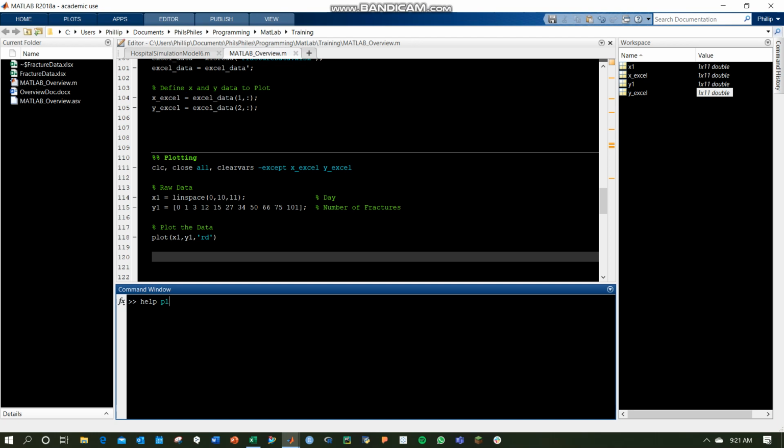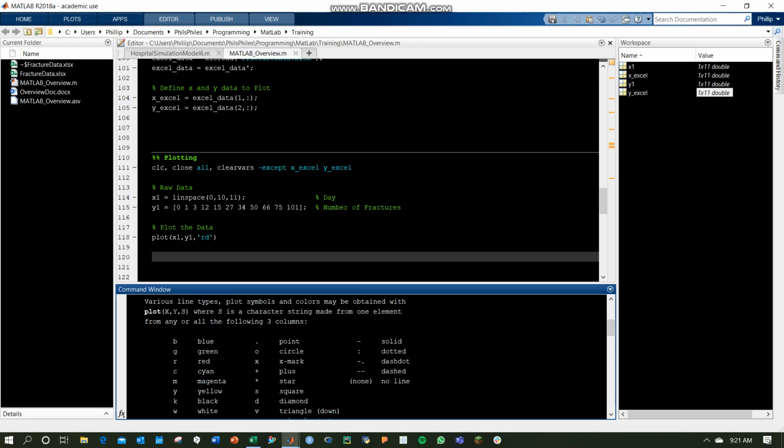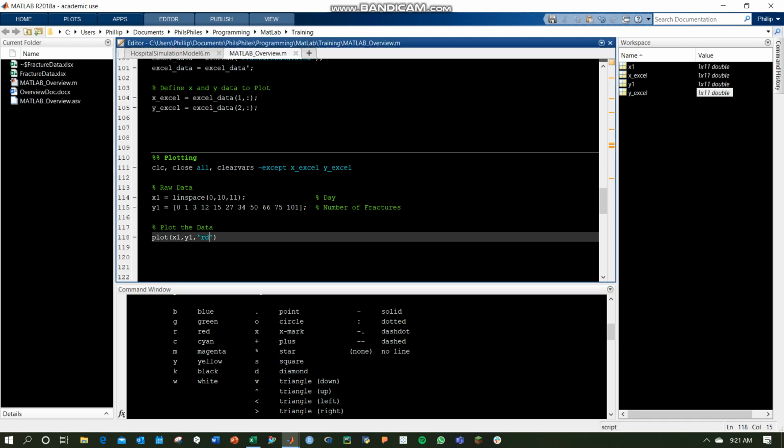So plot is the command we're looking at. Help plot gives us all the information we need. Highly recommend you read through this. We're gonna jump here. These are the colors we're doing: B, G, R, C, M, Y, K, W. And then you can either choose to do it with a symbol or with a type of line. And you're gonna put these together in a text string.